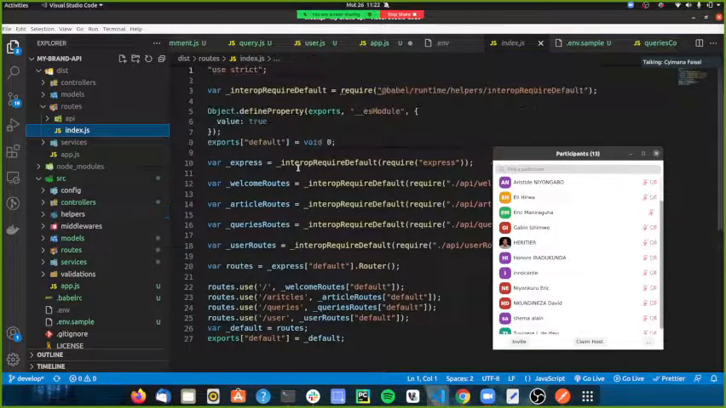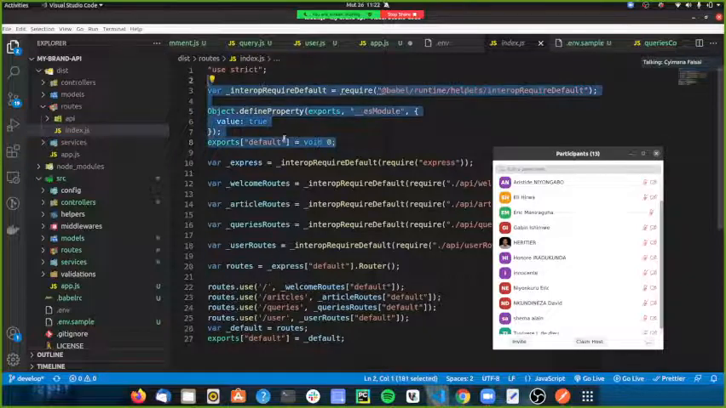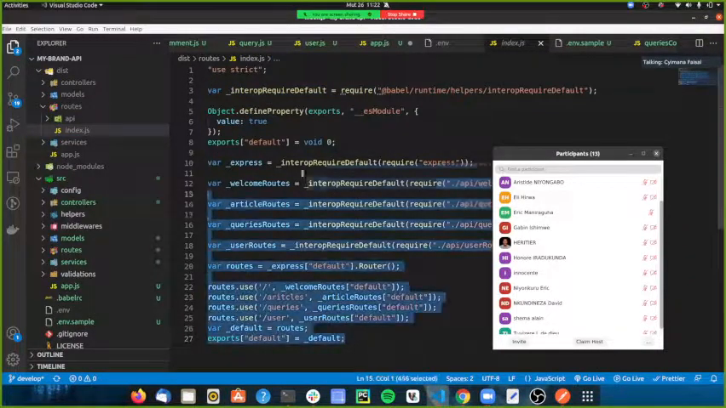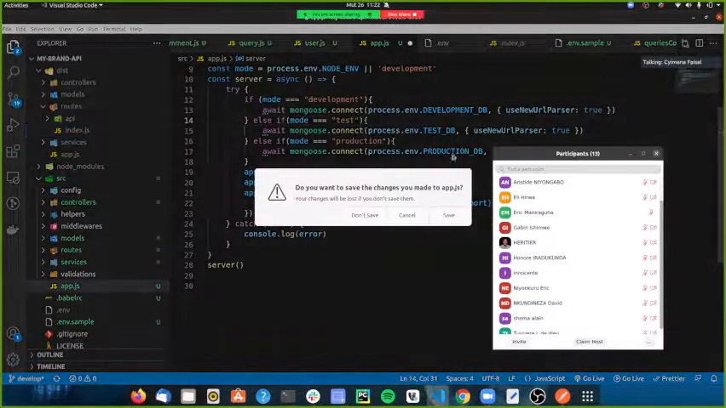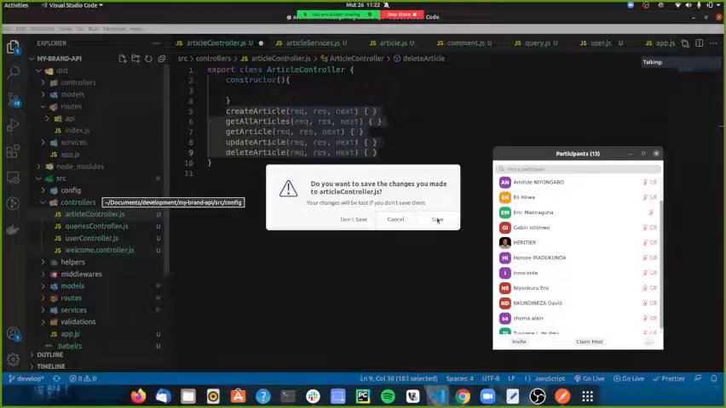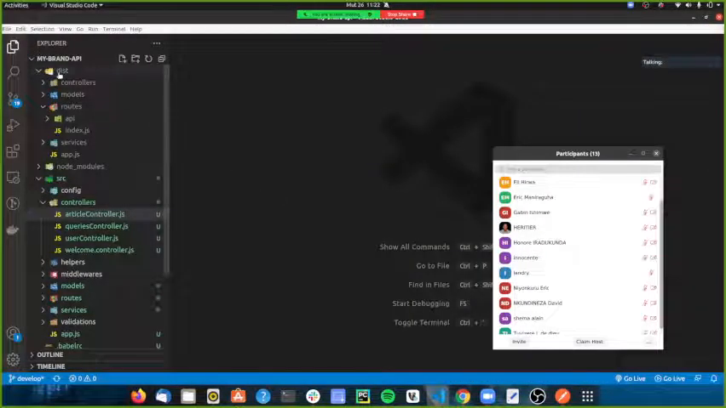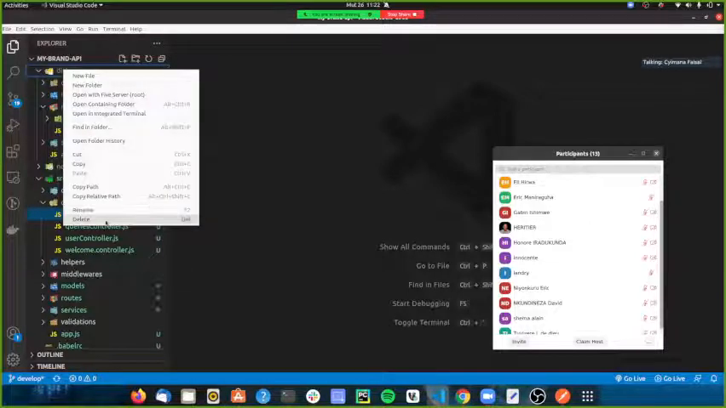Do we have this code in place, or are they the ones that are precompiled, compiled by our Babel configuration? This one's been compiled. This one's been included. Okay. Hopefully you all understand this, and I can go ahead and save it. Okay, save it as well. Then I'm going to delete this dist folder.